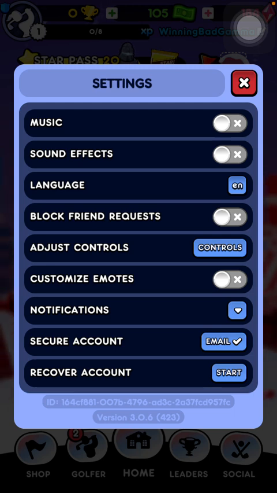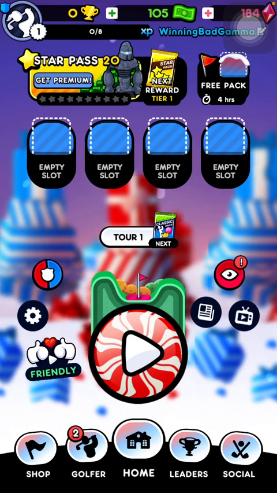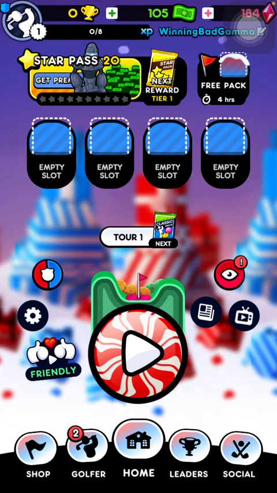If you want to turn on music, tap on this button. Once the checkmark icon appears, it means that music is turned on, and you can also turn on sound effects. So once the checkmark icon appears in this section, sound effects will be turned on. If you want to turn them off, just tap on them and the checkmark icon will disappear and it will turn gray. So that's pretty much it for this video, guys.